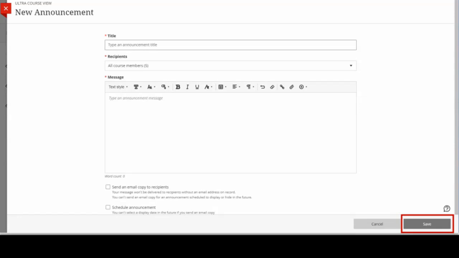But if you want to schedule it to go out at a later time, like say you schedule announcements to remind students that you have office hours on Tuesdays, so the announcement goes out on Monday, you can schedule those ahead of time if you click that box.